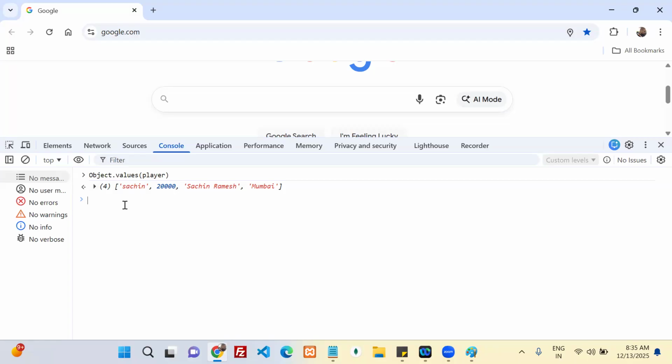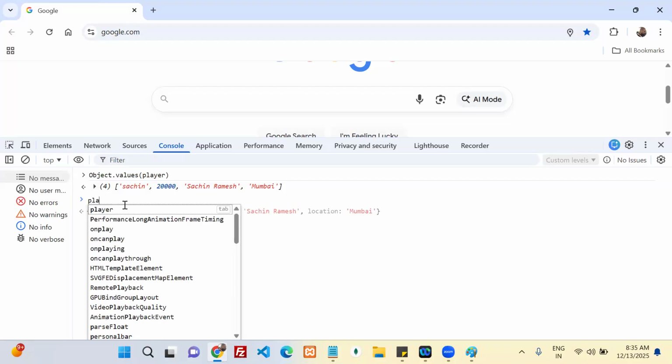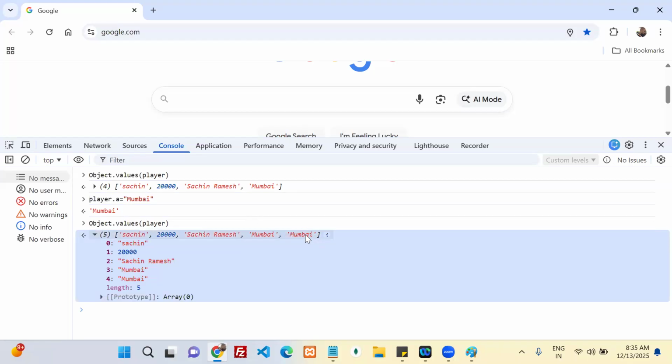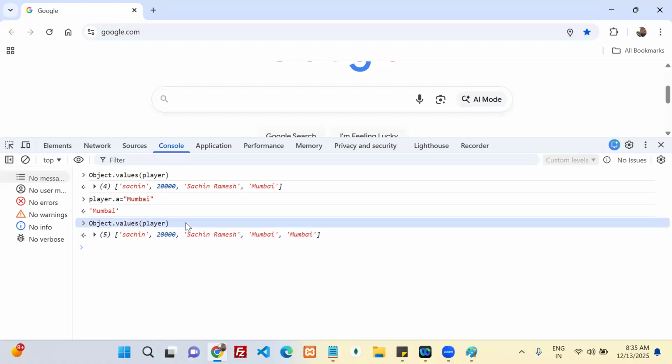For example, my player.a equals Mumbai. Now Object.values of this. See, Mumbai, that's okay. But this is an individual element, this is an individual element. Total how many elements? 5 elements or not? Yes or no? Agreed.